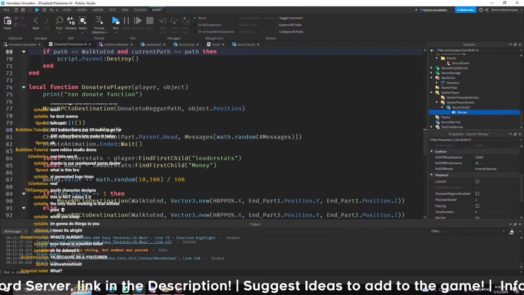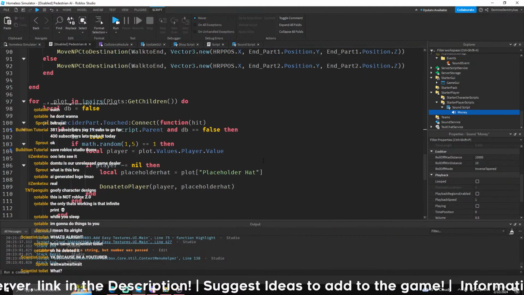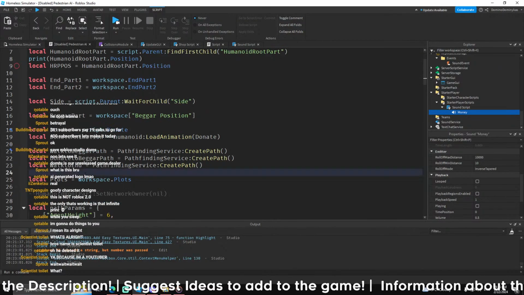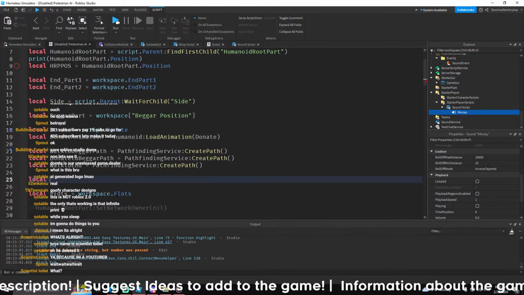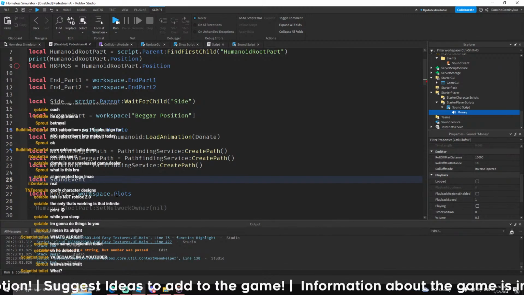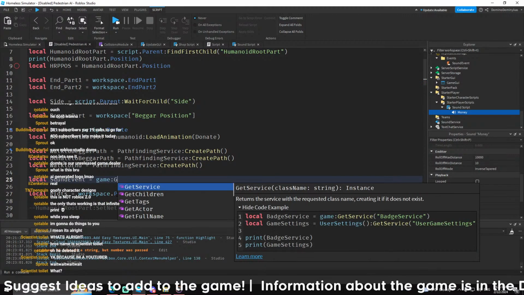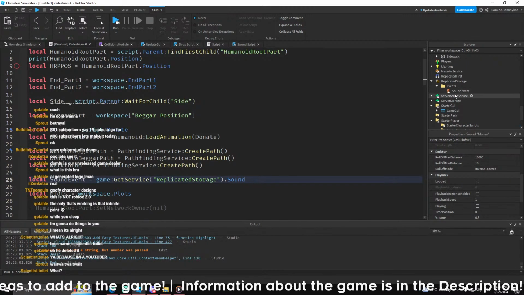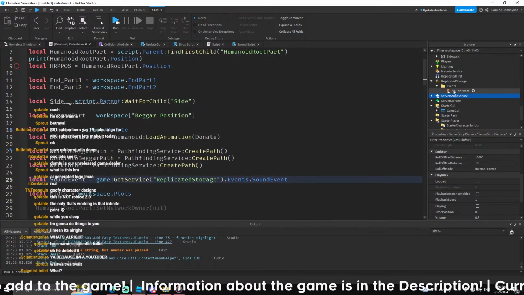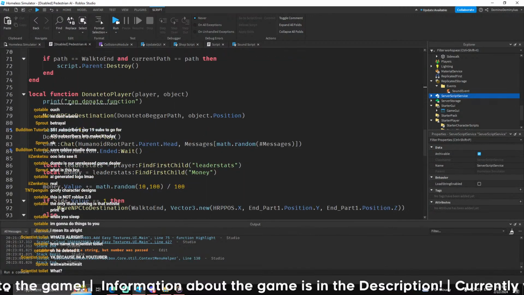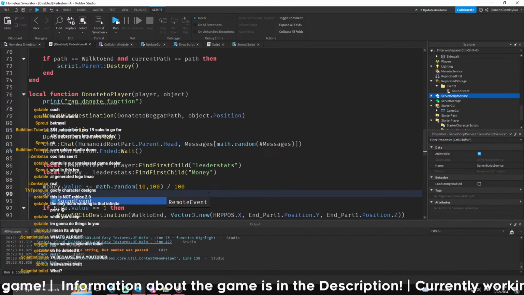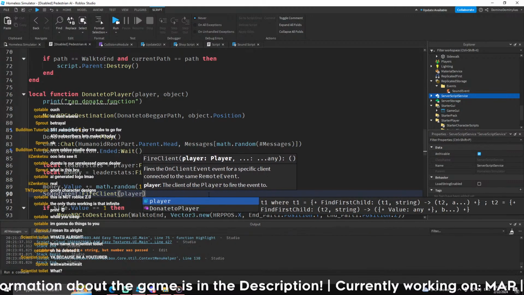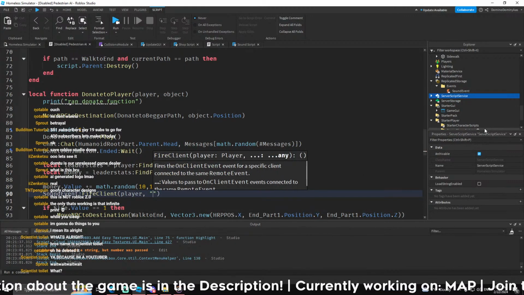So let's try this out. In pedestrian AI, we're going to do this. First I have to define it, actually, I just realized. What's a decent spot? I'll just do here. Local sound event is equal to game get service replicated storage dot sound, or no, actually, that's events first. Events dot sound event. Let's go back down to where I donate the money, and do sound event fire client, input the player, and then the sound, which is going to be, what do I call it? Money.